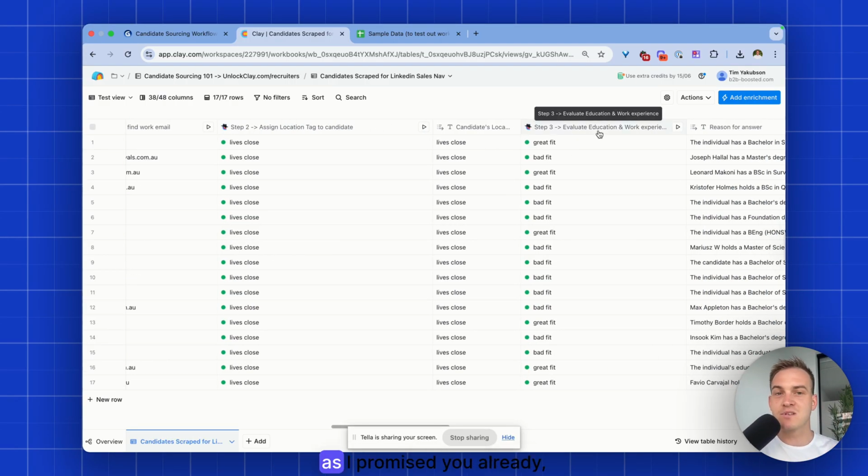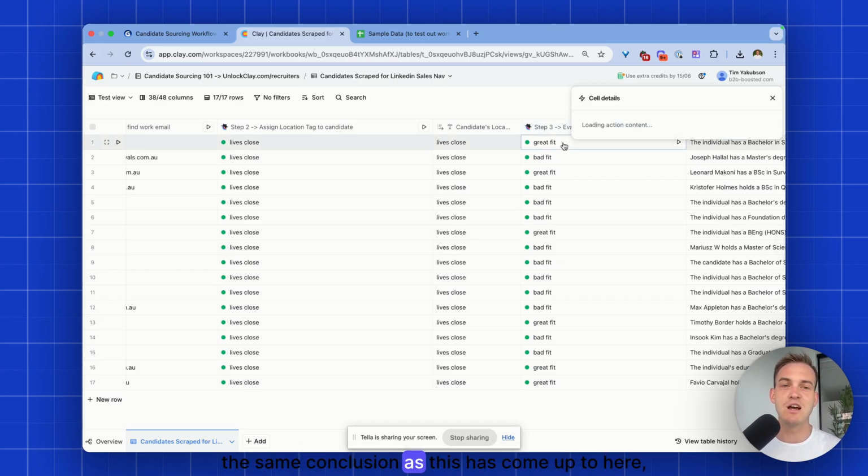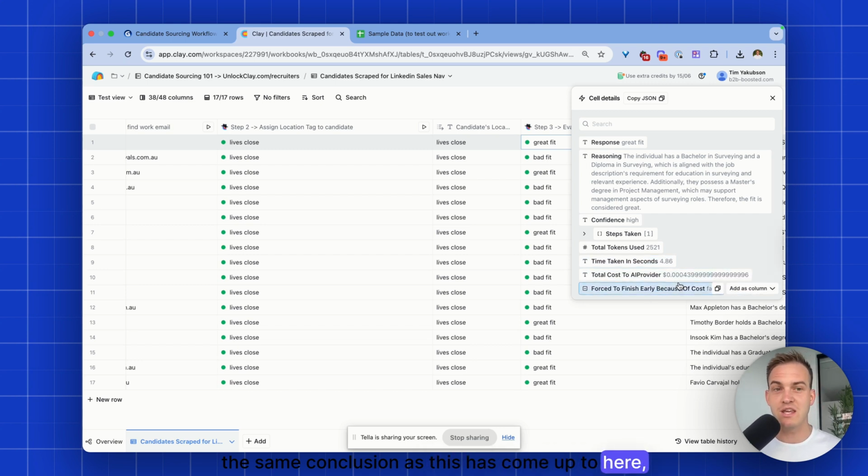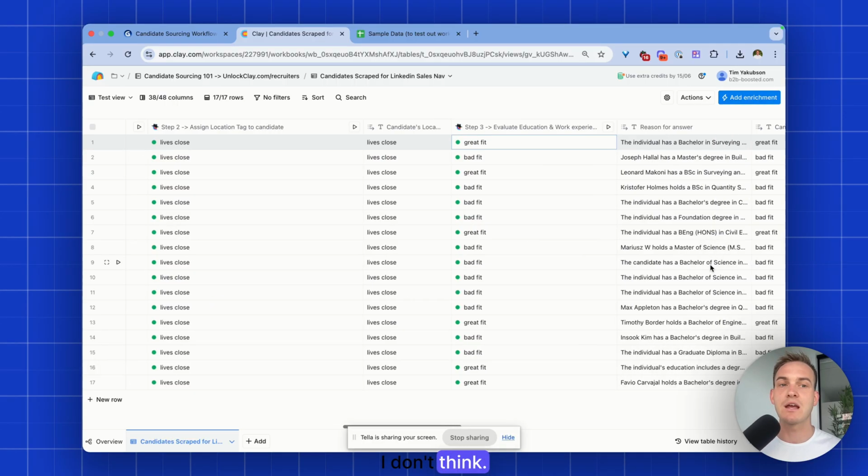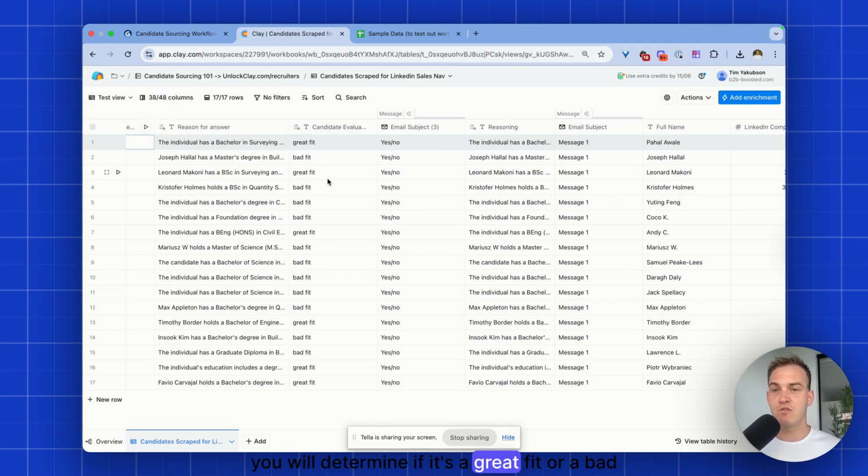And then the third step, as I promised you already, I'll show you how to create this step of evaluating the education and the work experience, because a lot of the time, let's be real, it's 2025. You don't want to be reading their LinkedIn profile manually and just basically coming up to the same conclusion as this has come up to here, where it literally cost us like a tenth of a cent, right? That's not a good use of your time, I don't think. And before we know it, you will determine if it's a great fit or a bad fit.